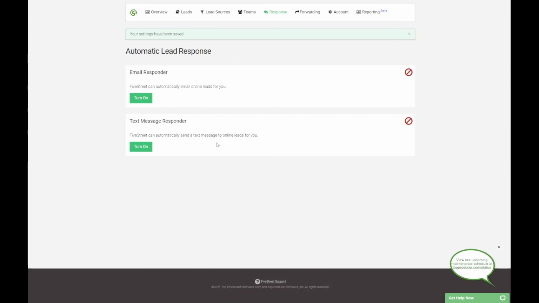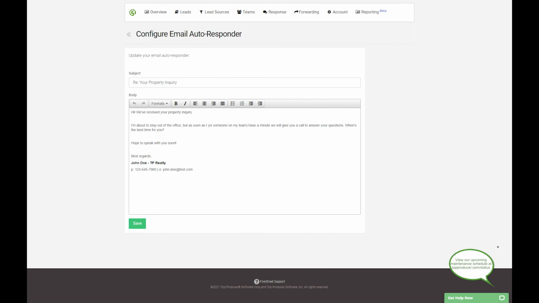To use the email autoresponder, first click on Turn On. Then, click on Customize. From here you can modify the email template that'll go out in response to new lead inquiries. And just a tip, you can actually copy and paste in hyperlinks as well as images, even animated GIFs if you like. And when you're finished, make sure to click Save at the bottom.